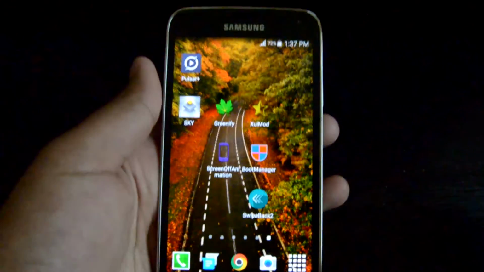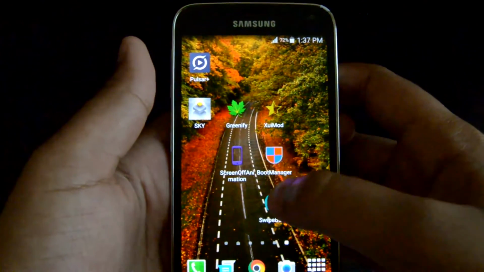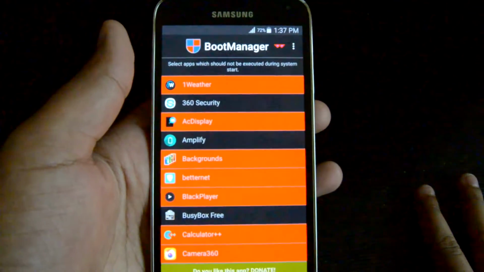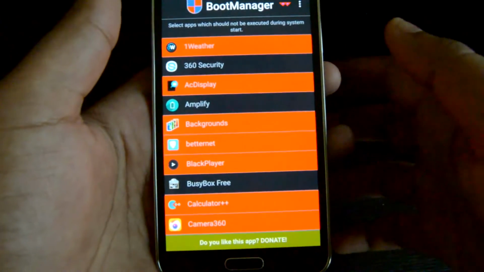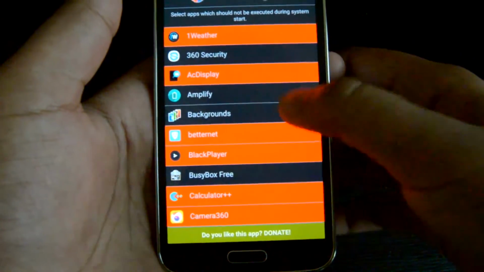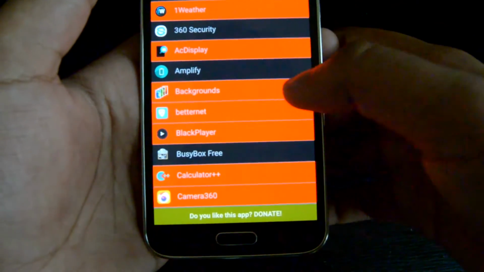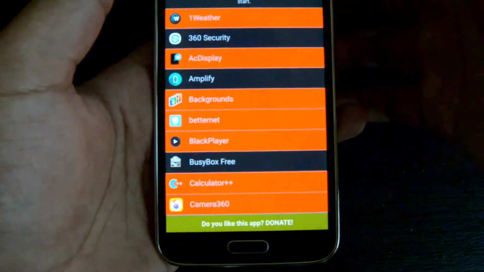Number 3, we have Boot Manager. With this module, you can stop apps from being executed during the system startup. Once you tap on an app, it will turn red, which means that it will no longer start with the Android system after a reboot.